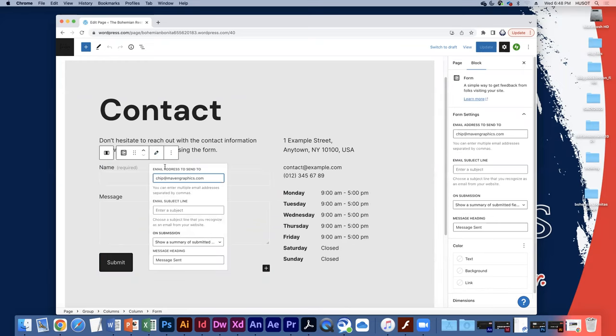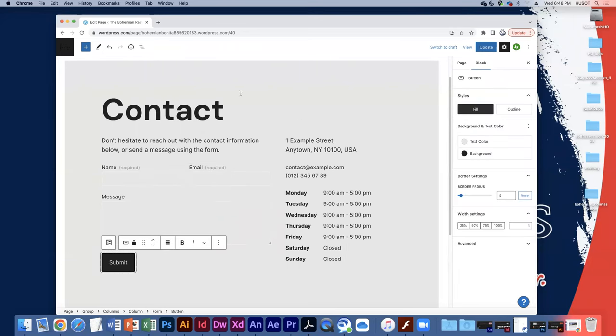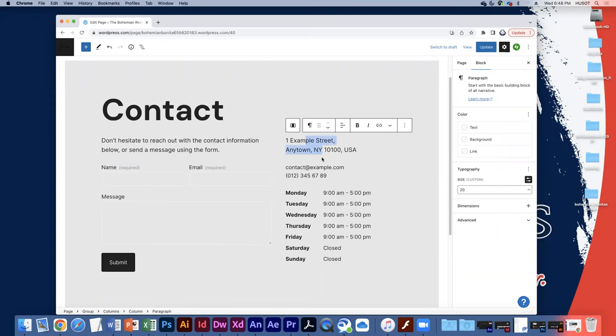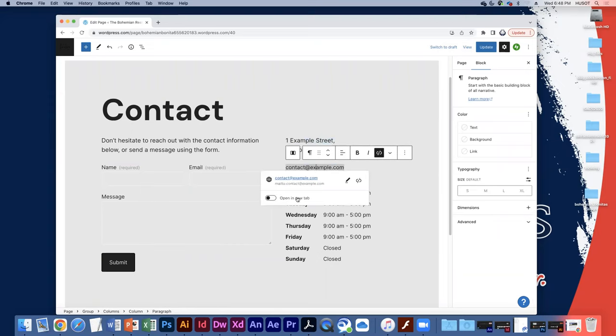And you'll notice that this particular page allows me to enter an email address, and if I did web inquiry, it allows me to create a form, a dynamic form inside of my template. Of course, I need to adjust this, which you'll notice right now is pointing to generic. So let's just do chip at mavengraphics.com and then chip at mavengraphics.com.